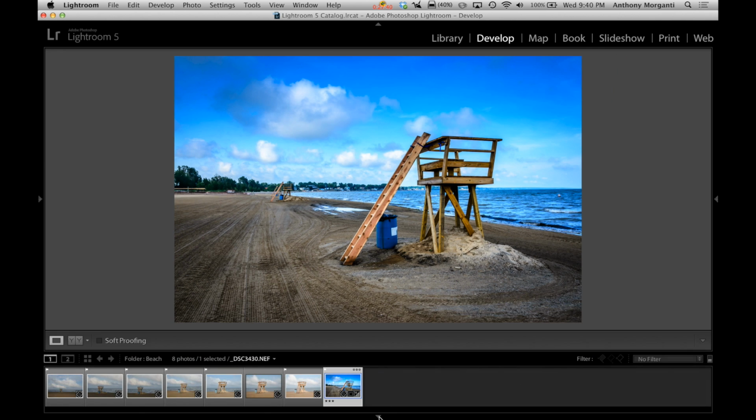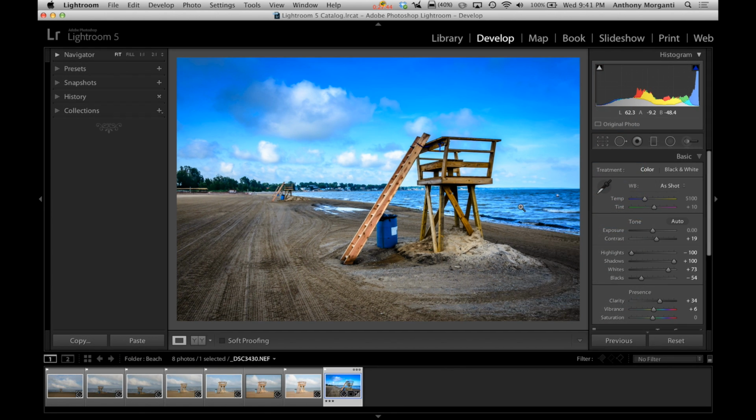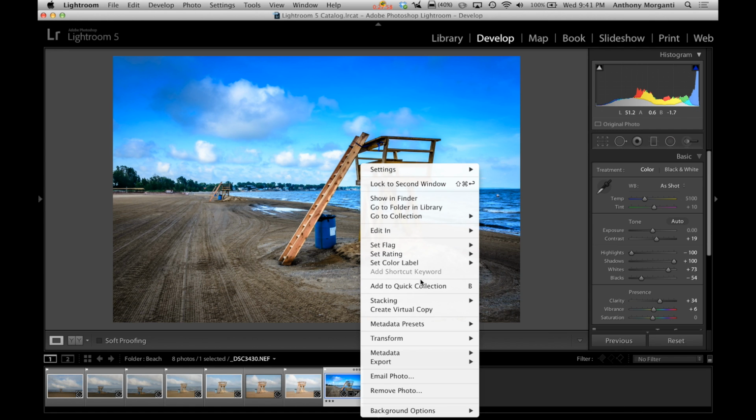Now the next thing I do before I do any exporting or anything like that, let me get rid of that panel. I like to do a black and white shot a lot of times too. So what you do is just right click on the thumbnail or right click on the image itself, and you get this menu that pops up. And what you want to do is create a virtual copy.